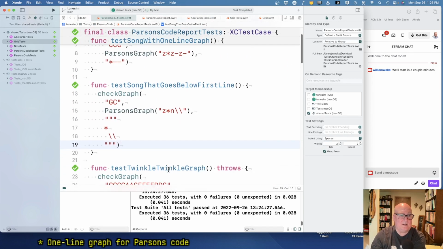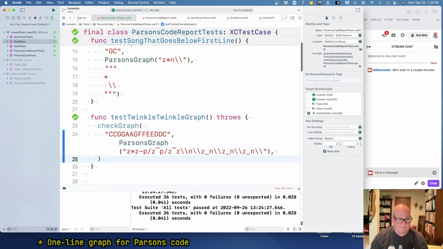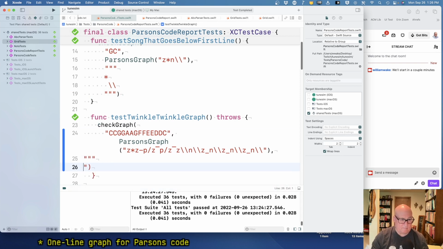Okay, so this song goes below. Now can we say what this one should be? Twinkle, twinkle. Okay, so first it starts there, and then it's a repeat. Then it's positive, and a slash, an overline. Twinkle, twinkle. And then it's another upline, and then it's a down, and then another down.